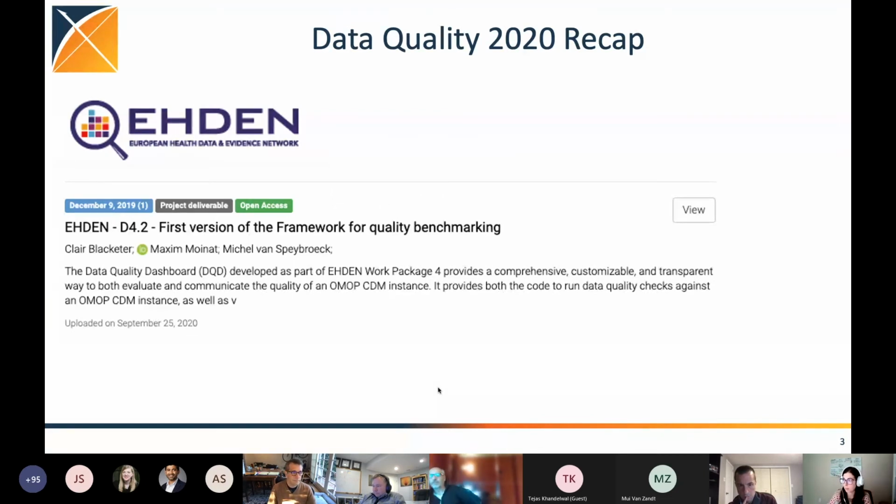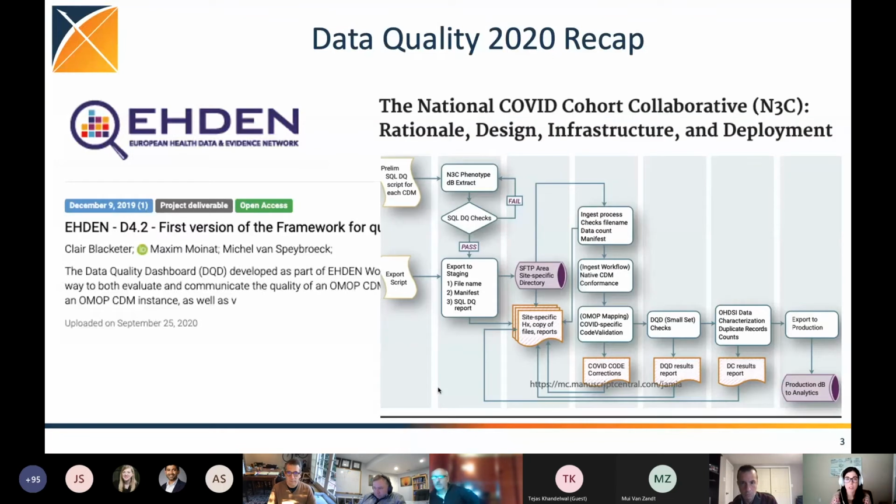And similarly, you heard Kristen talking about the National COVID Cohort Collaborative. In that JAMIA paper she mentioned from the fall, they discuss the way that they are pulling data into their enclave. And you can see here the DQD is highlighted as one of their steps as they are assessing data and allowing it to be available to their users.